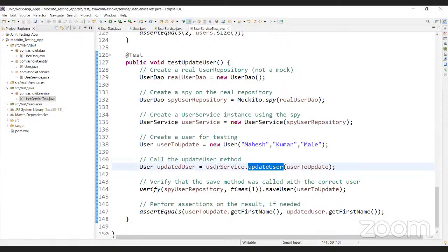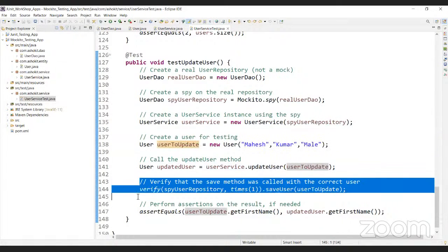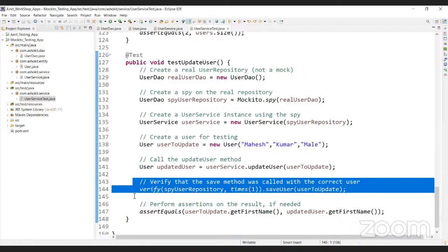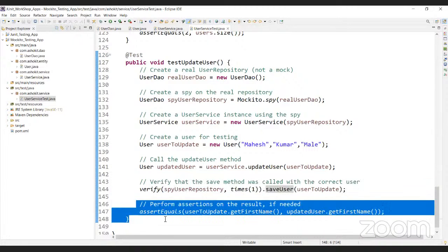User service dot update method, you are triggering that method, and for the user to update, whatever user object you want to update, I can simply pass it, and I just need to verify whether the save user method of the spy user repository has been triggered or not. Okay, I'm just verifying the behavior, sir. If it is triggered one time, then it's fine. Then I can perform assertions, whether the user to update first name and the updated user first name are both equal or not. If yes, my test case is passed.